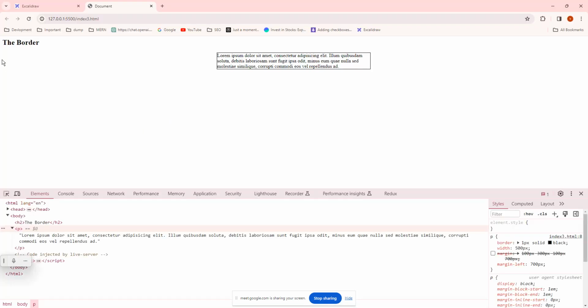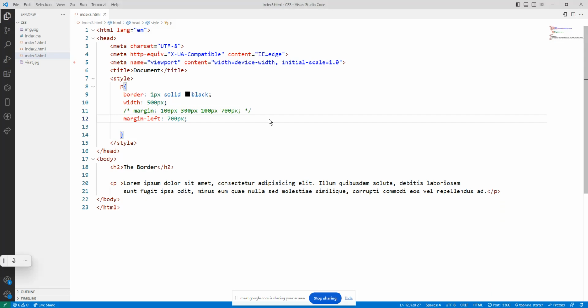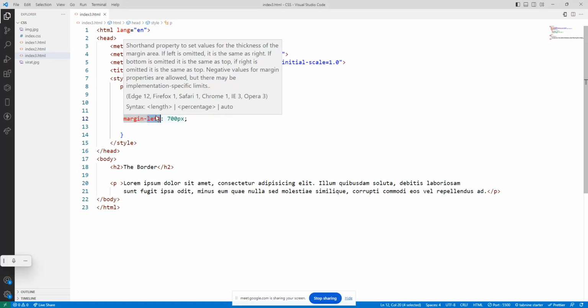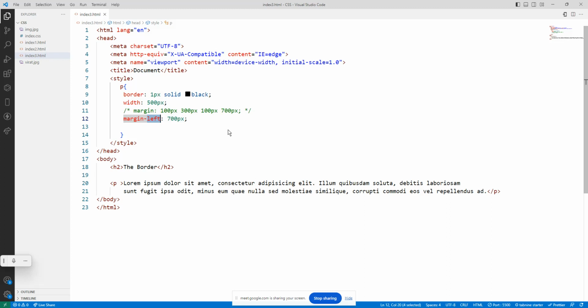Control S, we will go here. See, I have only applied margin left 700 pixel. See here, margin left is 700 pixel. It means 700 pixel space is created because we are applying margin on the left side. Okay, so this is called margin. Same thing if you want to do top, left, bottom or anything. Okay, so we have different properties, if you want to set margin bottom, top, left, right, everything, it is there. You just have a look at this one.